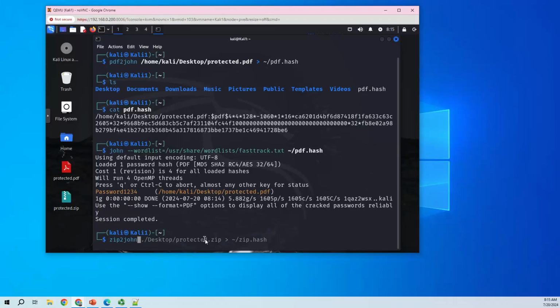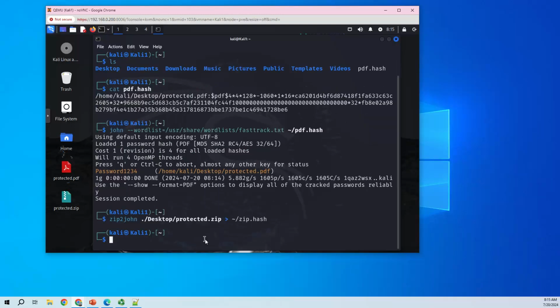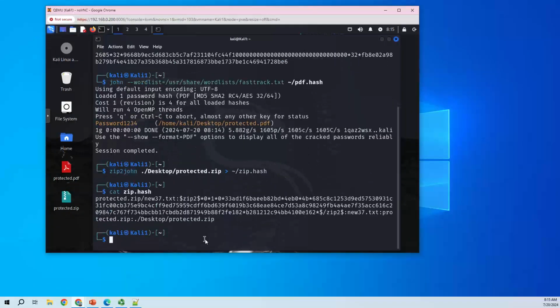And again, I'm going to specify the file, protected.zip, and I'm going to put the hash, redirect that output of this command to a file named zip.hash that's in my home directory. So I'll go ahead and press enter on that. And if I take a look at the zip.hash here, you can see there, in fact, there's the hash.